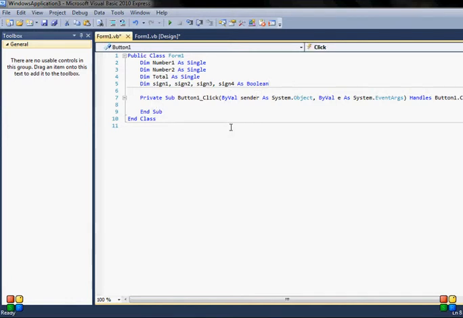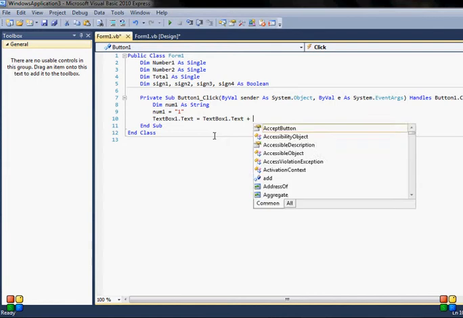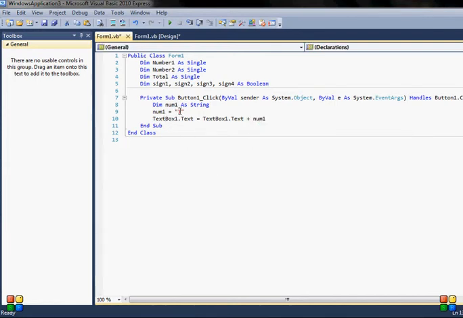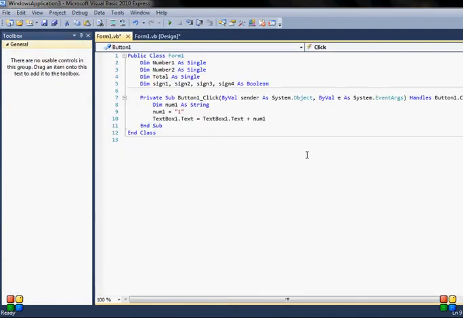Okay, so I can start with my code for the buttons. I will have private variable number 1 as a string. You can use bytes, I don't mind, or integer, anything. It's up to you what you use, but I prefer to use strings for this purpose. And then you have TextBox1.Text is equal to TextBox1.Text plus num1. So this way I will add the string, which is 1, to this text box. And each time I press this button, 1 will be added, or 2 or 3 and stuff like this.